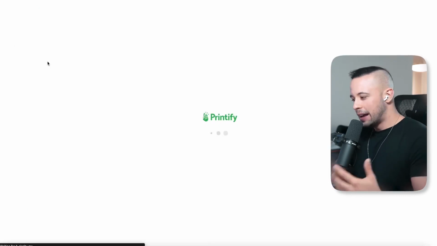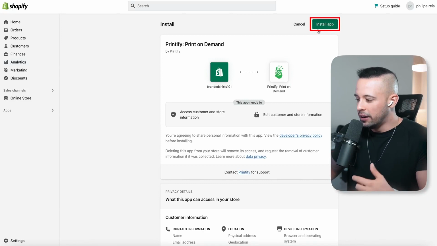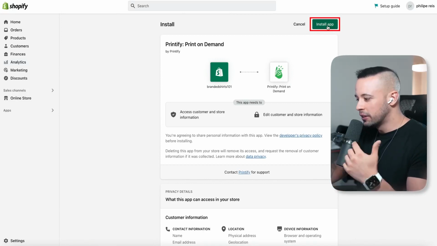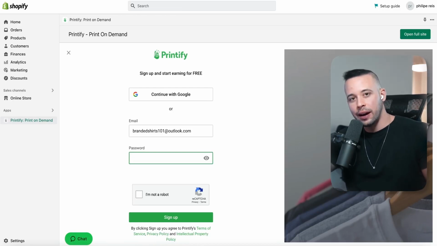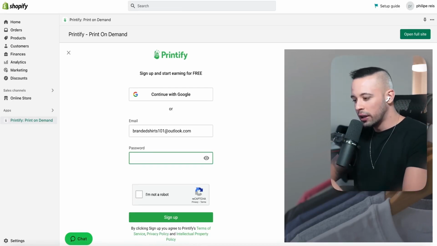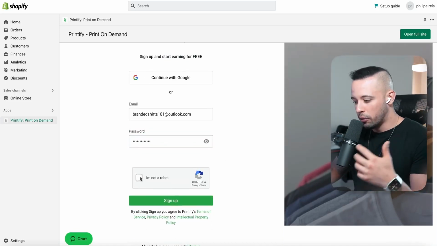All right, after you click add app, it's going to take you to this screen right here. You click install app right here on the right hand corner on the top. Just click on it. Okay, now it's asking us to log into our store on Printify. Remember the one that we just created a few minutes ago? All right, we have to just log into it right here on the website. That's what I'm going to do right now. Okay, click I am not a robot, sign up.